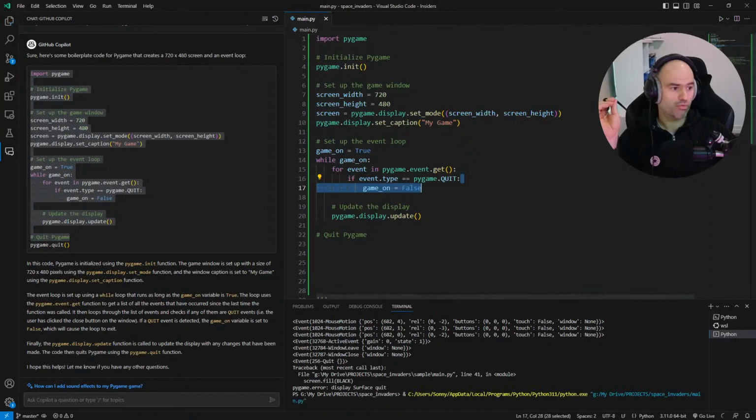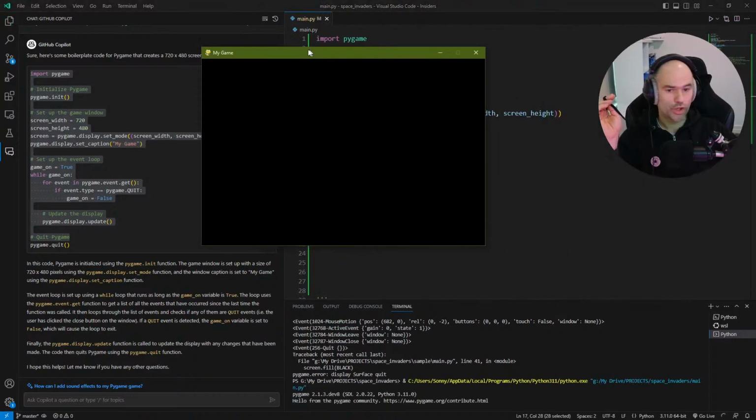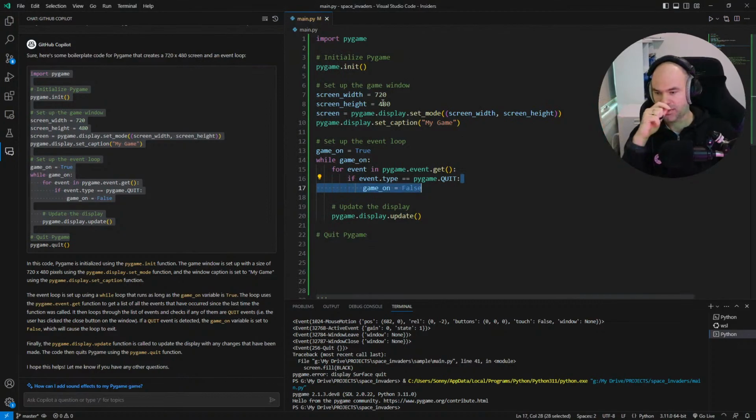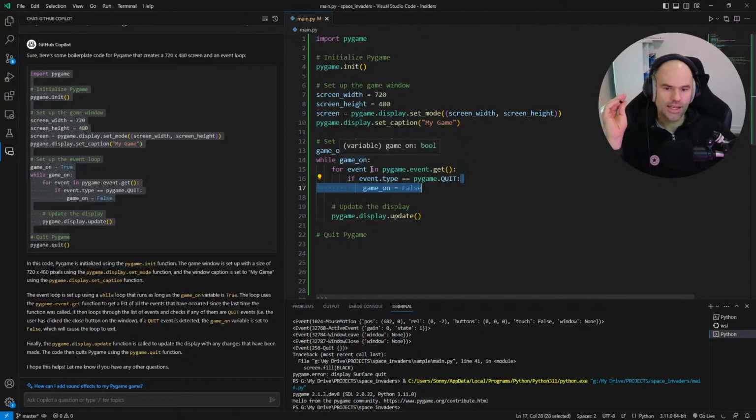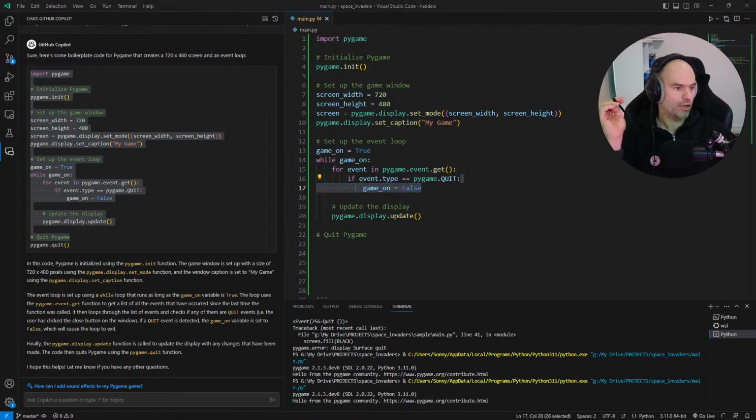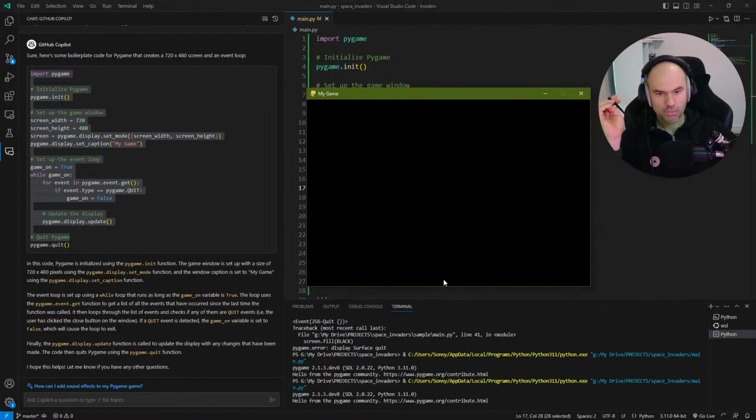So if I press run here, this should give me a Pygame window, look. And then I can close this window, right? That's very, very nice. Okay, so looking at that, I can now attempt to try to draw a player. A player is gonna be like a rectangle. It's gonna be at the bottom. I can try to draw a player at the bottom.